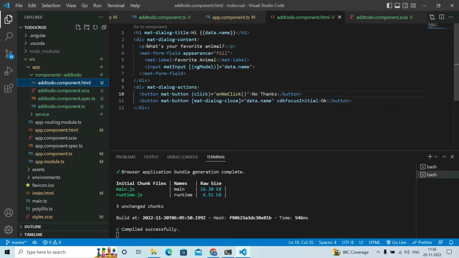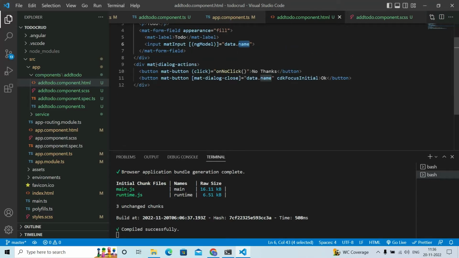That's pretty much it. We need to change this. Instead of giving the title as hi, it should be add to-do. And also here I'm going to just mention to-do, and also make this as to-do, and this is name. This is pretty much it.